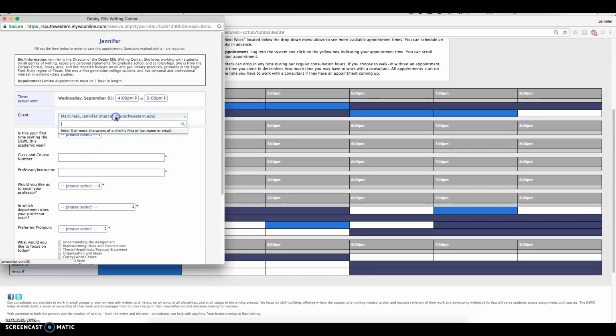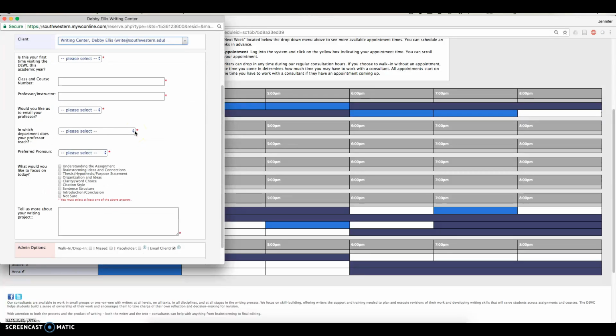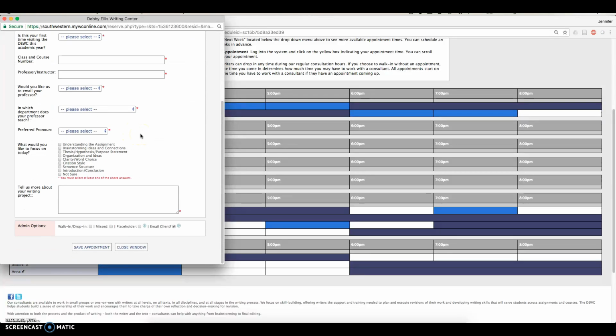So let's say the client is Debbie Ellis. She's come in to visit for a consultation. So you would put her information in there under client, so it's not you, and then you would go in and fill in the form with them. Also remember at the very bottom under admin options to go in and click walk-in drop-in. Once you are finished with this, go ahead and save that appointment.